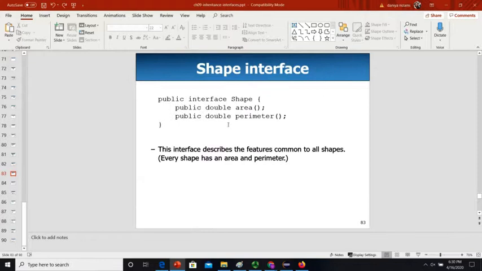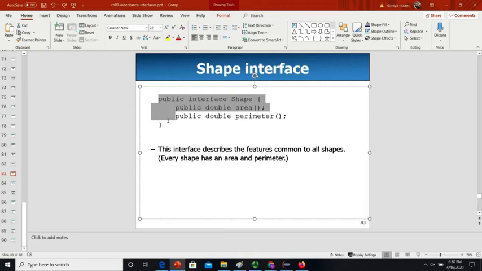We will stick to our example of shapes. This is how you create the shape interface. Anyone who claims to be a shape must know how to implement area and perimeter, and there are no restrictions.